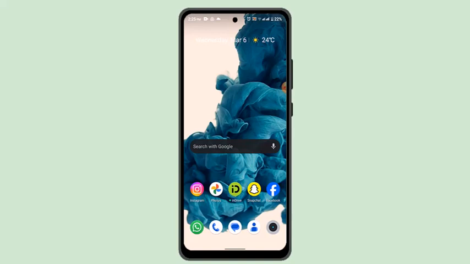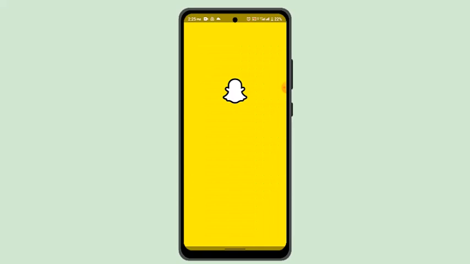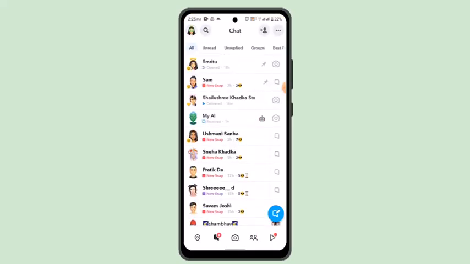The first thing is you have to go ahead and log in to your Snapchat account. Once you're logged in, that's going to take you to the home page. Go ahead and open up your chats icon. Unfortunately, there's no such direct method of checking someone else's online status on Snapchat, unlike Facebook or WhatsApp.